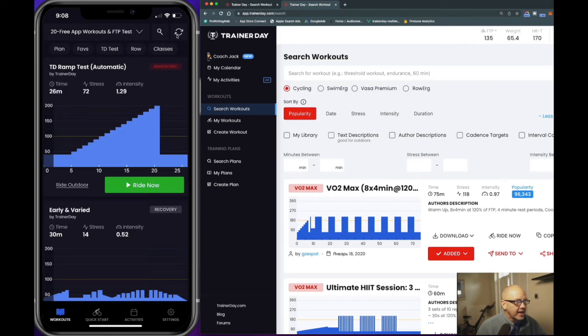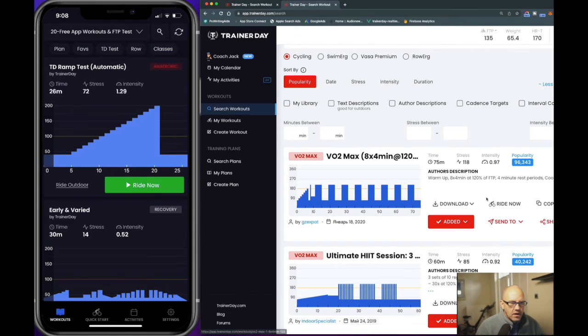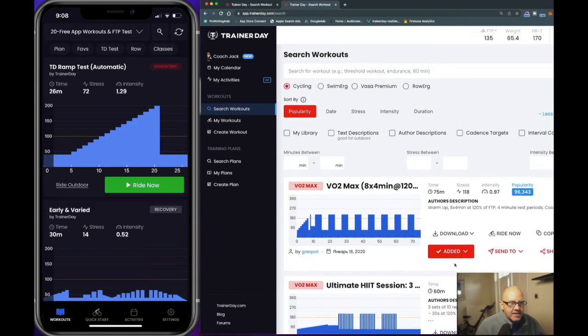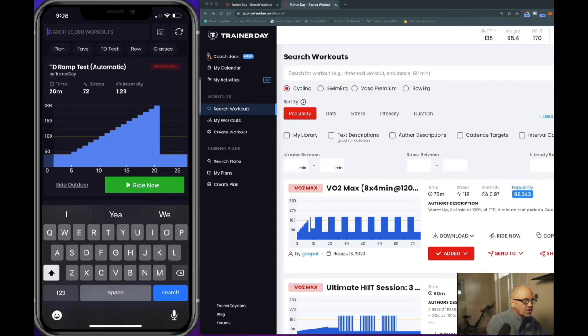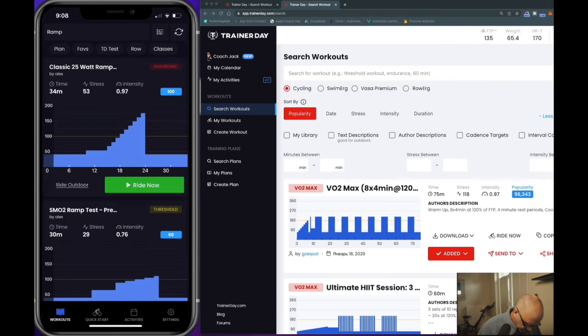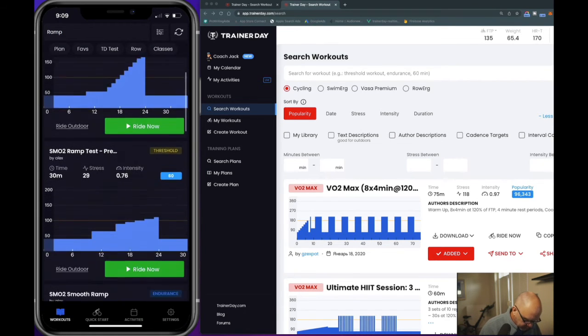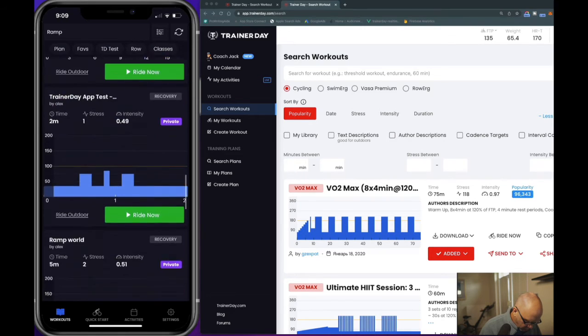And let me explain how that works. So, if you're in the website and you want to add a workout to the app, the best way to add workouts to the app, I believe, is to come to the website. Now, you don't have to do it here. You can click on this little search icon up here, and you can search whatever you want. Ramp. So I can search. It'll show you what's in your library first, and then it'll show you all of the different workouts.